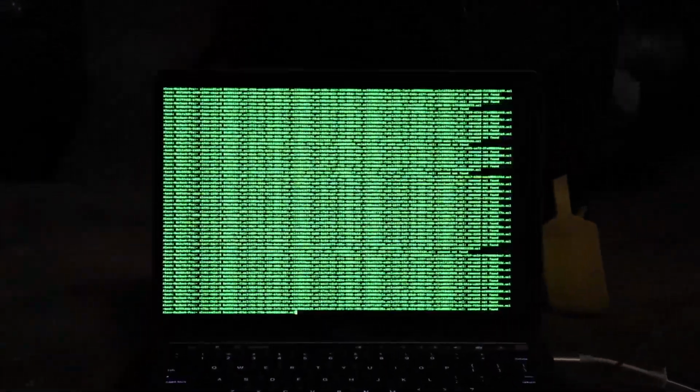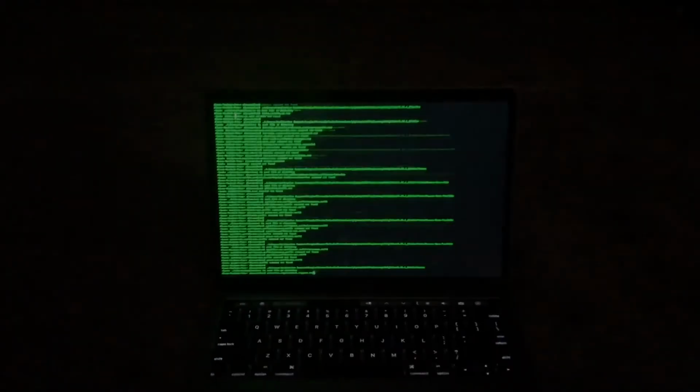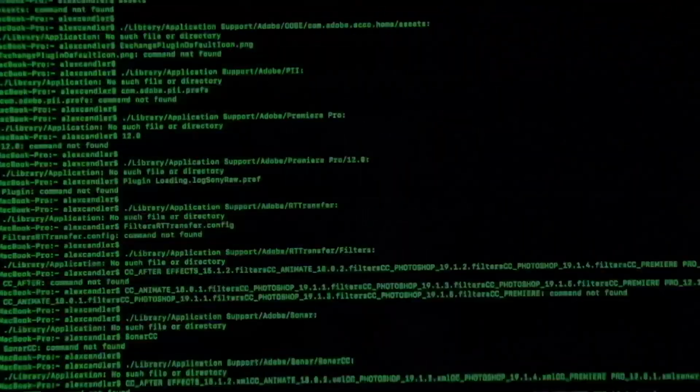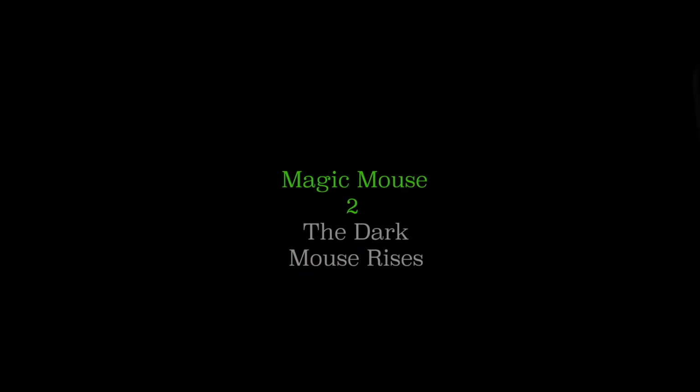Hello, I am Magic Mouse 2. I will download free RAM now and infect your computer. What happened? Download terminated in 3, 2, 1.